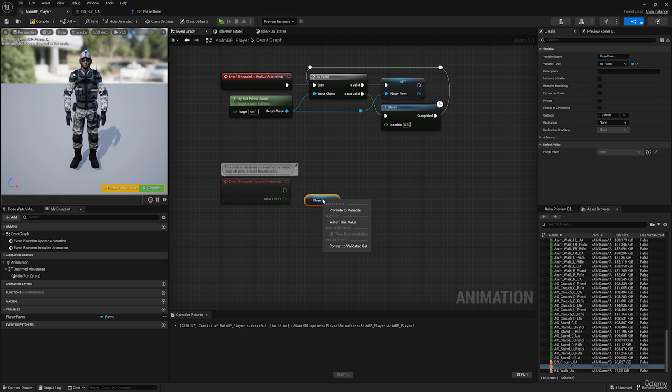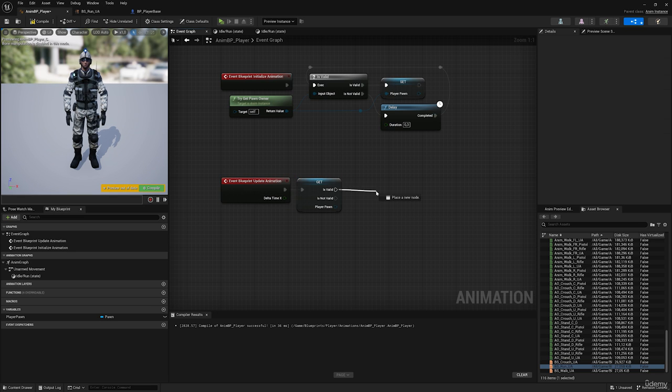Now let's right click this variable and convert it to a validated get. Now what this does is, now let's connect it here. Again, we're checking if the player is valid, if the player has spawned, just to make sure that we're running this code only when the player has spawned. Because you can see if I compile now the code is running. And you can see this is running infinitely because we have not spawned yet. This will stop running whenever we spawn.